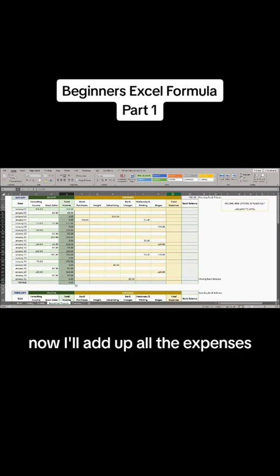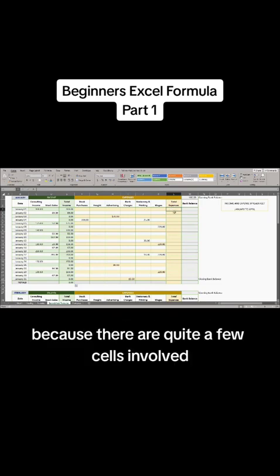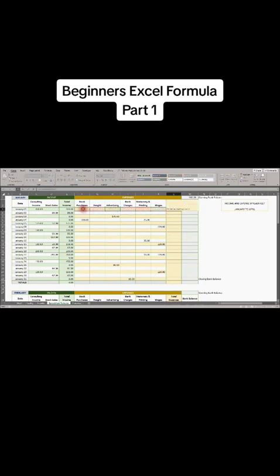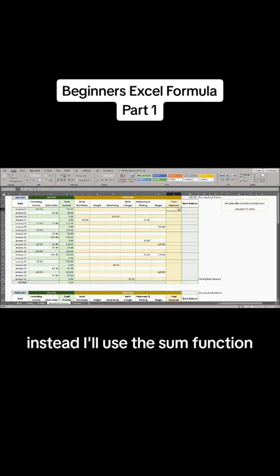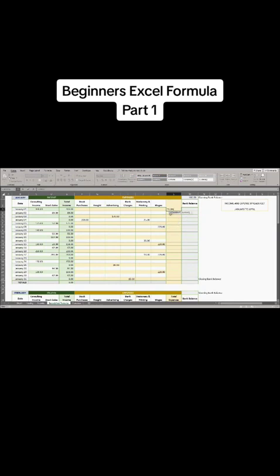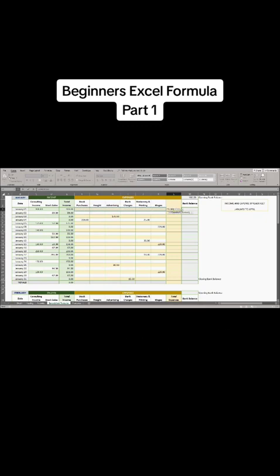Now I'll add up all the expenses. This time I'm showing you a different method to do the calculation because there are quite a few cells involved, all of these, and individually adding lots of cells in a formula like this is not a proficient way to do it. Instead, I'll use the sum function. I'll type equals SU and double click on sum and then select the cells I want included in the formula and enter.